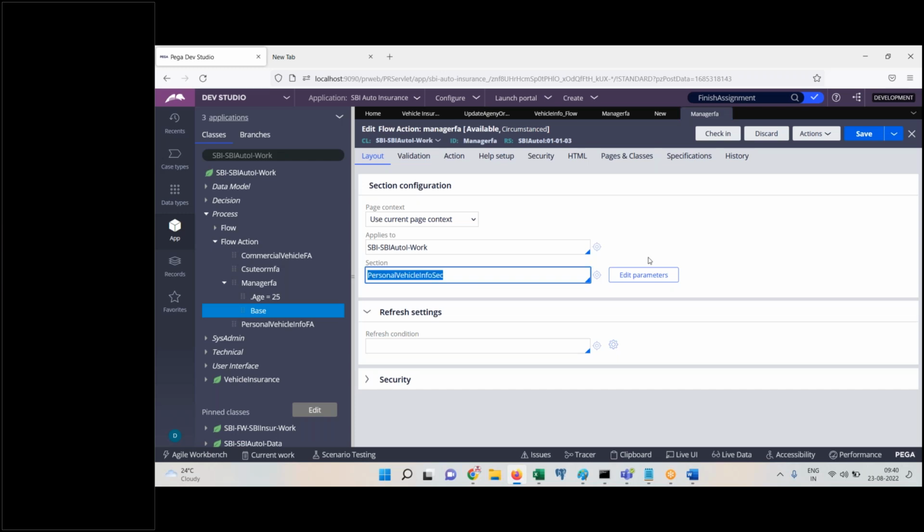So which one will be displayed? Whenever this manager flow action is called at runtime, when the work object reaches this particular flow action, it will verify whether this has a circumstance or not. This has a circumstance. What is the condition? It is going to check age is equal to 25. If the value of age is 25, the manager flow action that gets loaded is the circumstance variant. Thus, it will display personal vehicle information. If age is not equal to 25, then the base instance will be loaded and thus the manager form will be loaded. Is everyone clear? Just as an example, I'm telling.